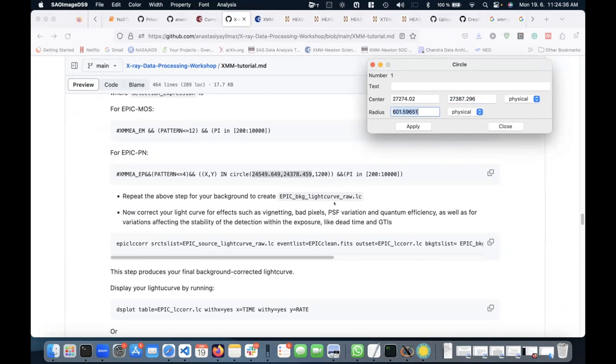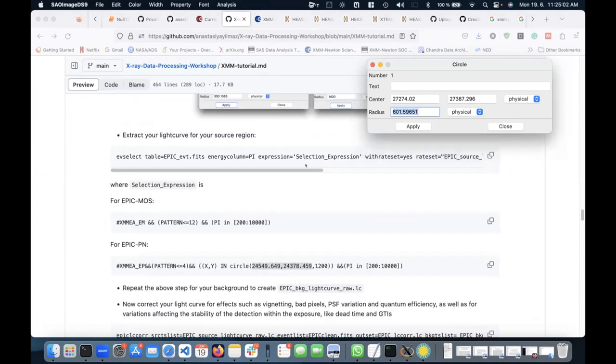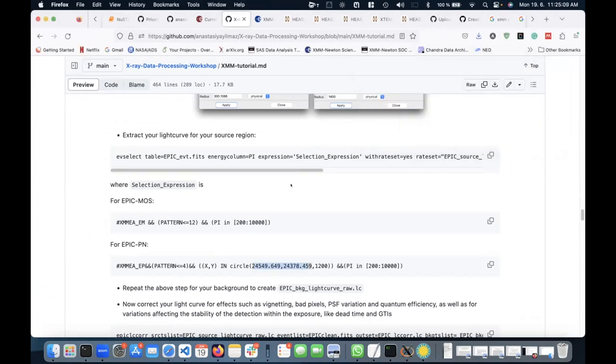What you need to make sure is that these are all defined in a similar sense to what you see in the physical coordinates. So it will be the same here, but I will quickly add it after I also explain the background selection. You will need to note these things down somewhere, either on your laptop or your notebook, however you want to do it. Then you put this selection expression into your expression here and run the command as it is.